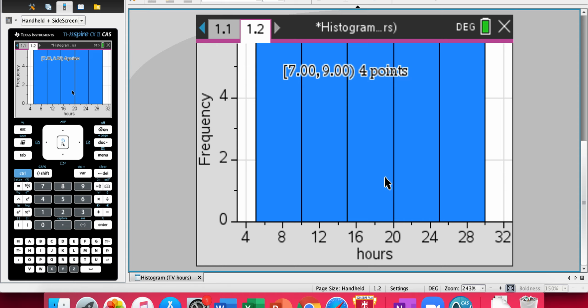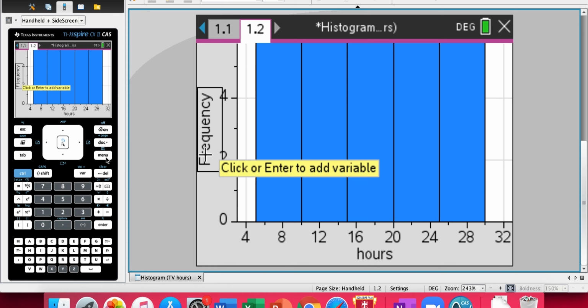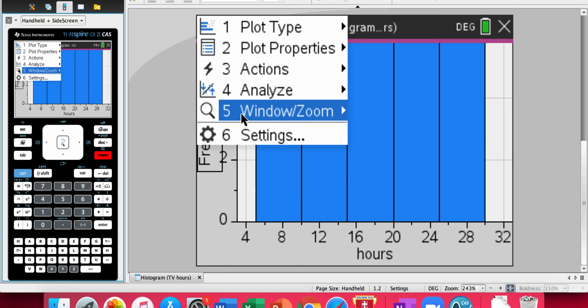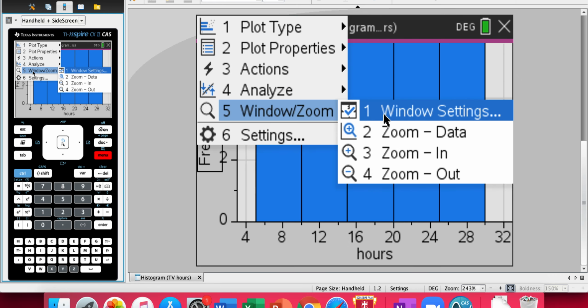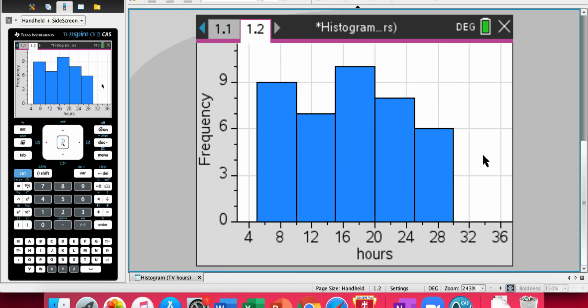Okay. Boom. I cannot see anything. So how do I zoom out? You go menu, window, zoom data. And there we go. That's our frequency histogram.